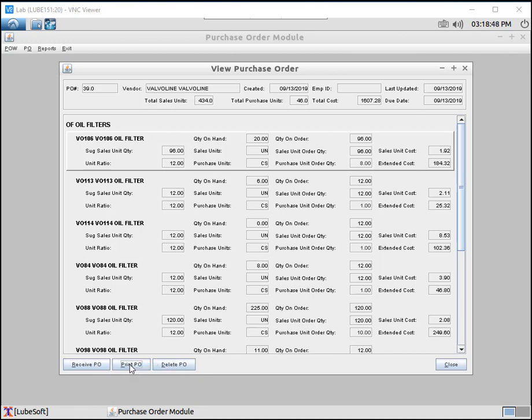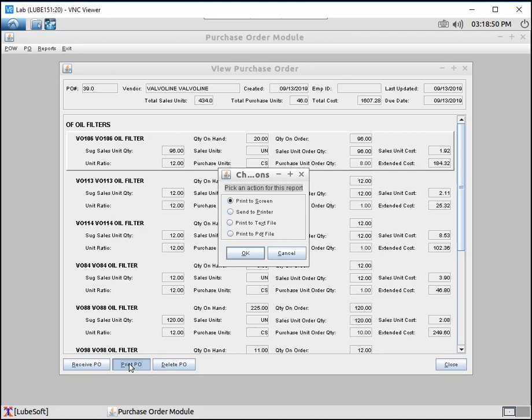I'm going to look at printing the purchase order, and it will come up with 4 possible actions. First one is print to the screen, and it will show it just like we see back here. We can send it directly to a printer, and it will print this information in a form that we can then send off either by fax or regular mail to the vendor. We can print it to a text file, and that will save it in a plain text format, or we can print it to a PDF file.